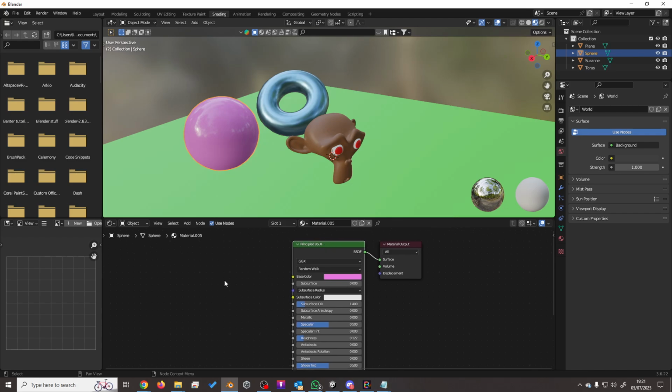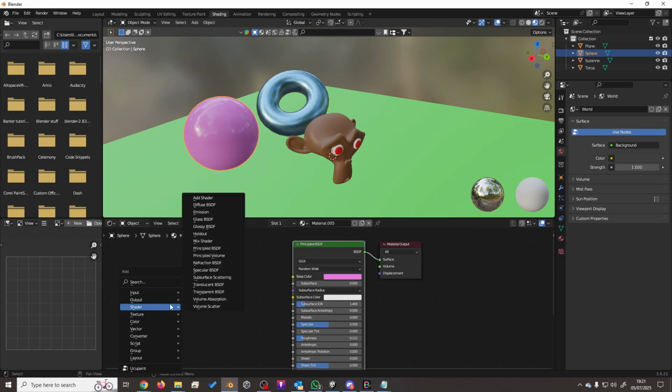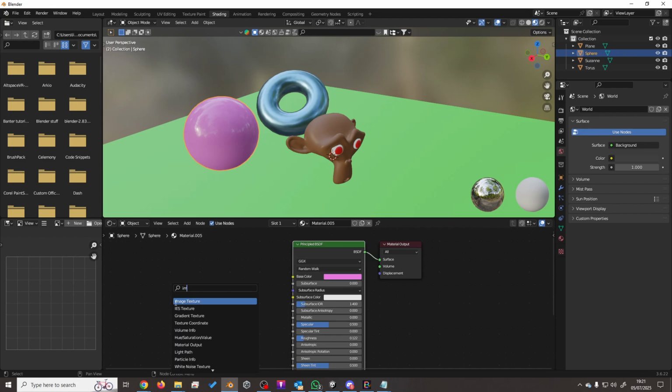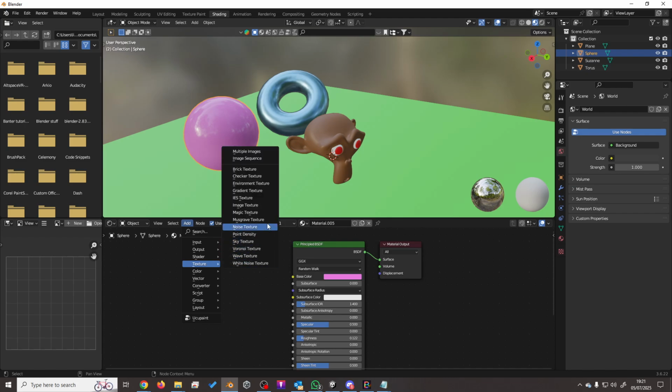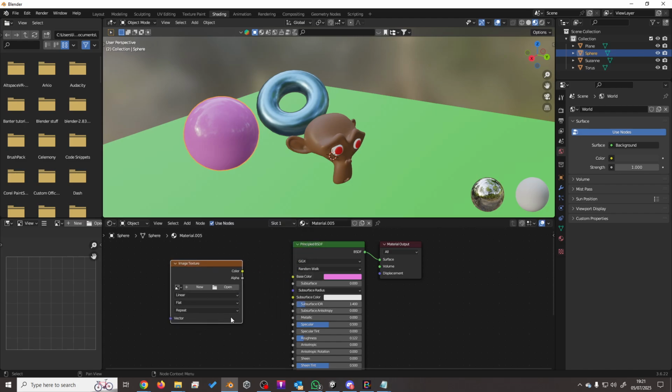So what we'll do is we'll add an image. I've done that using hotkeys. If you didn't know, it's Shift and A and then S for search and then IM for image, and it's at the top there. Or you can go to add, use the search box there, or put in texture and then it'll be here somewhere, image texture. Don't connect it up to anything. We're just going to bake the colour onto this.